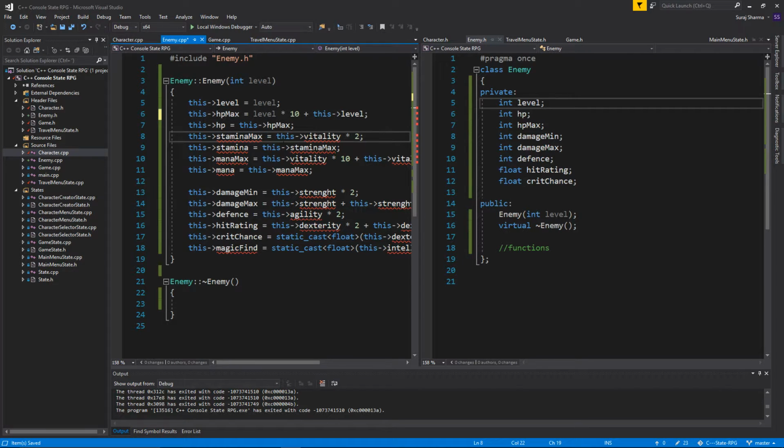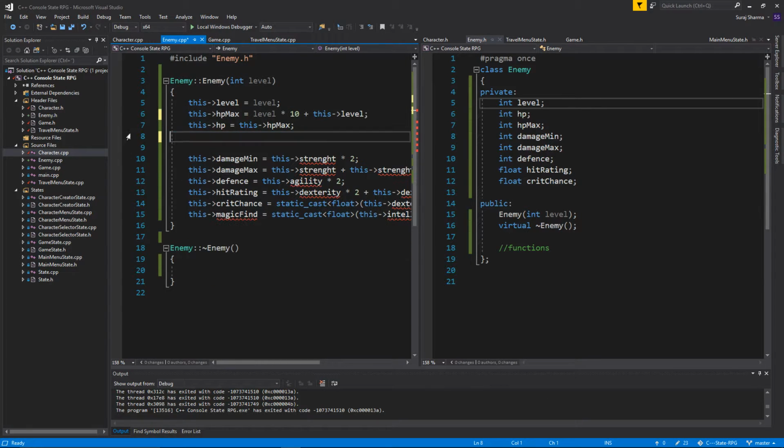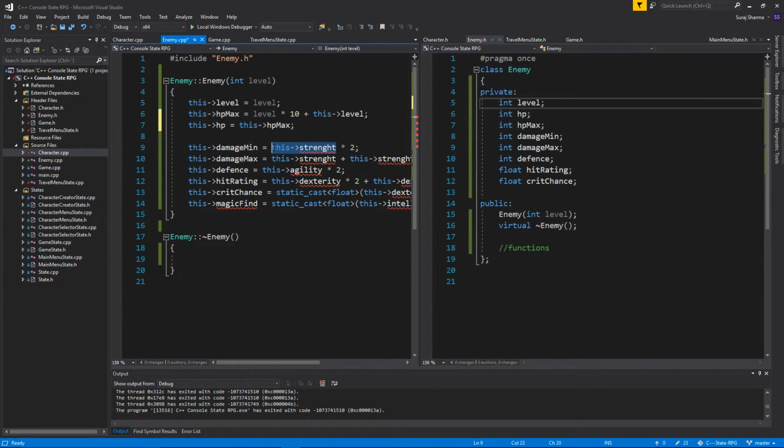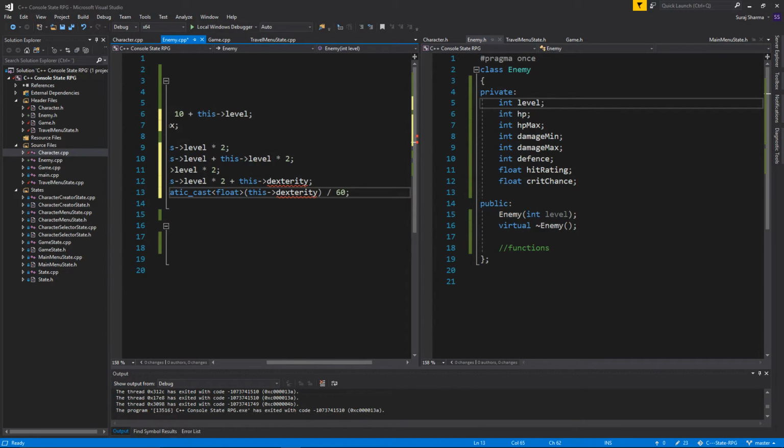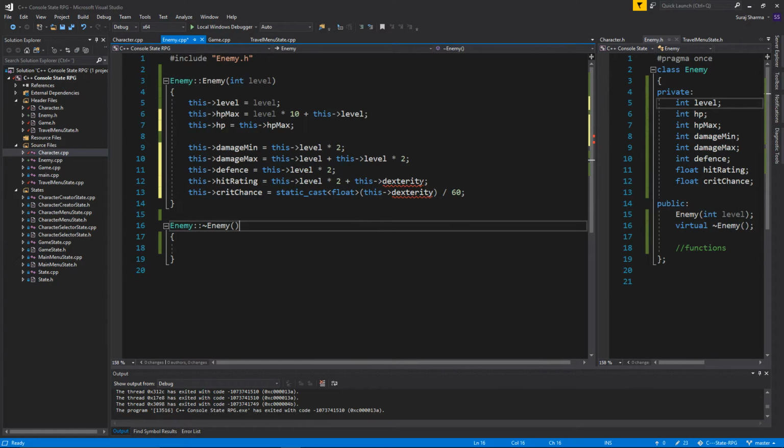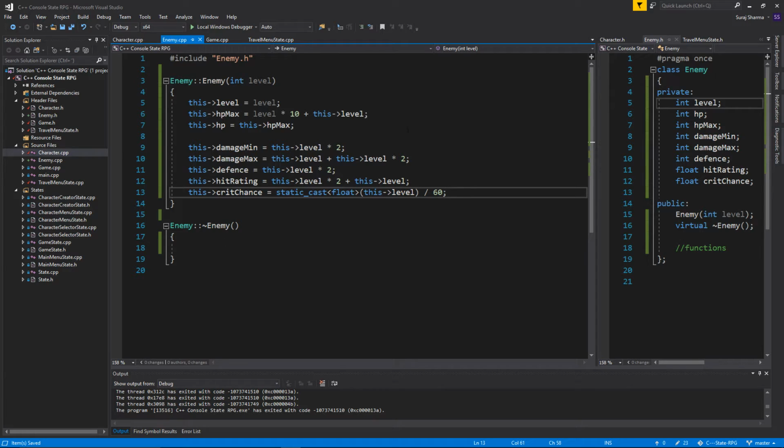And like always, we'll play around with these later on. Stamina, it doesn't have stamina. Doesn't have mana either. That makes it a little easier for us. Does have damage. This level. This strength. This strength. So it's the same as the character. Does have hit rating. Doesn't have magic, fine. So I can remove that. Let's just make this bigger. Boom. Okay, so there we go. Now we have a bunch of stats.